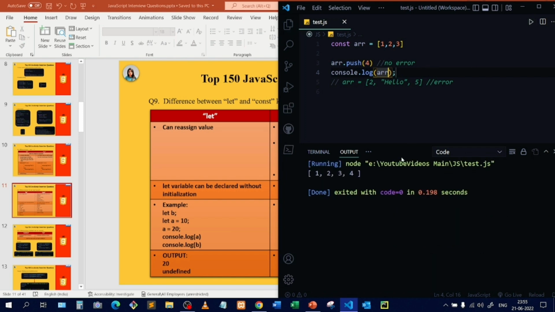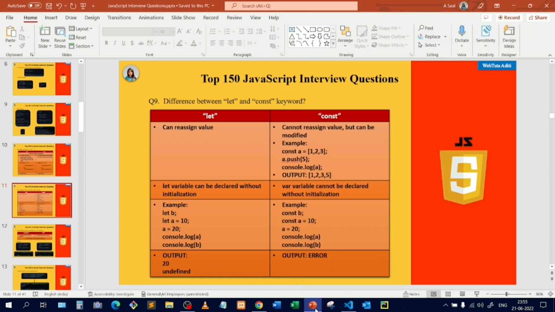And when I run this code, you can see 1, 2, 3 was my original array, and when I pushed this 4, it got added at the end. It did not give me any error and it allowed me to modify the array. Okay, so modification is allowed, but reassignment is not allowed. Okay, now let's move back to the presentation.